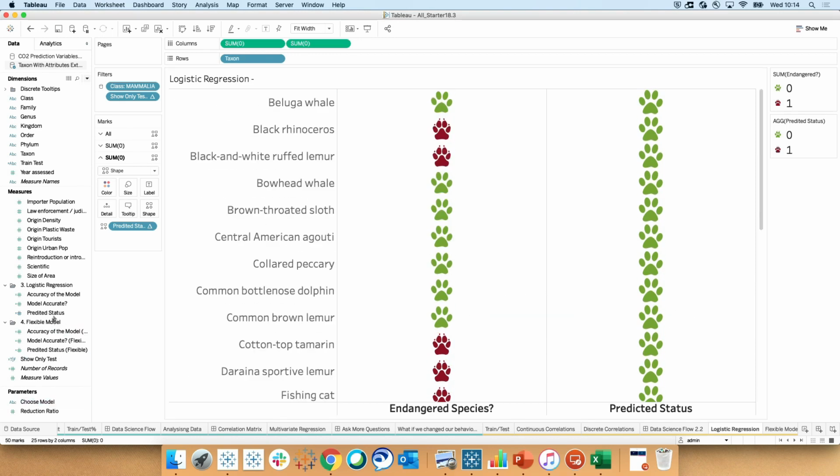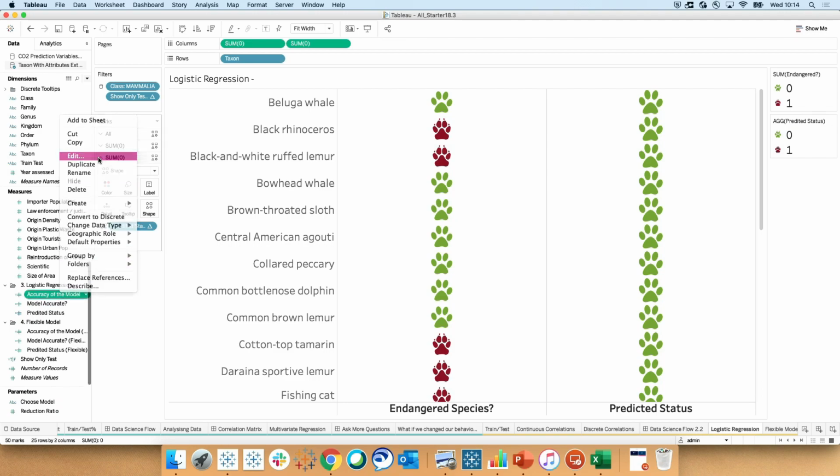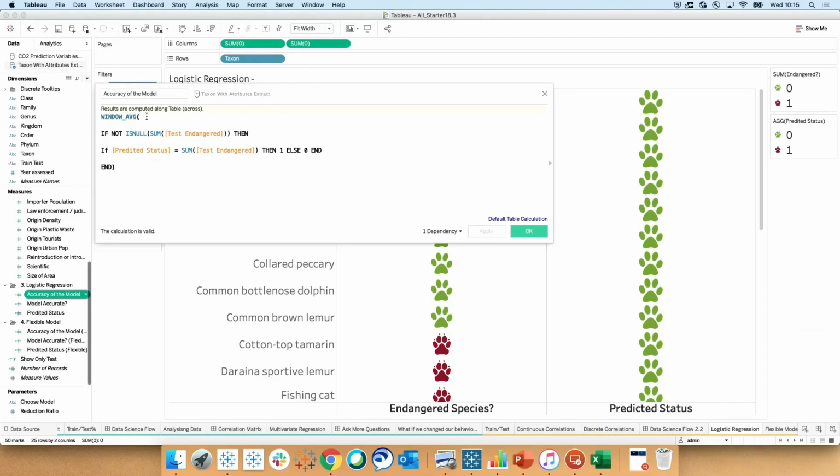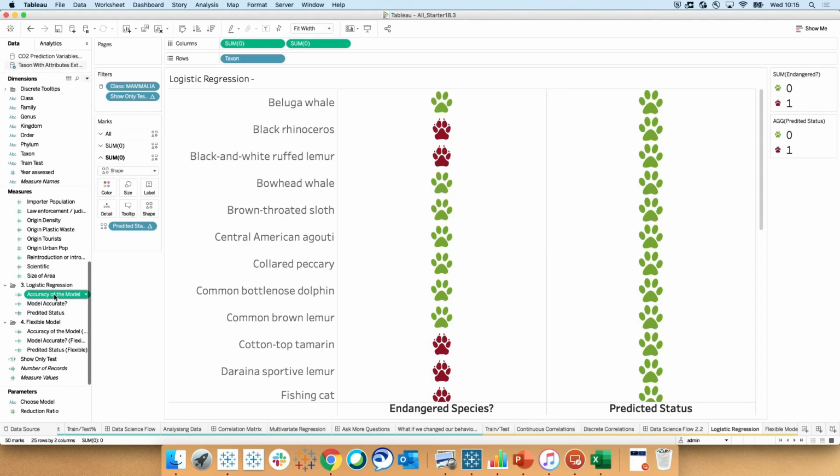But we can be more scientific about this as well. Again, utilizing Tableau table calculations, we can say, ignoring our test data set, if our predicted status is the same as the sum of our test data set, then give it 1, else 0. And by taking the window average of that, we get the percentage of times that my model is correct. And again, we can bring that in and just look at it on our tooltip.